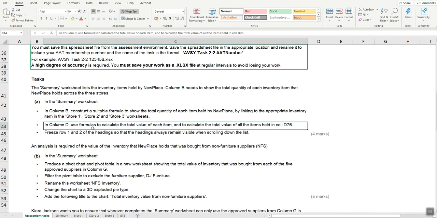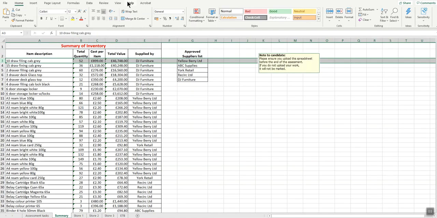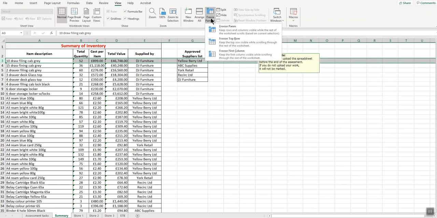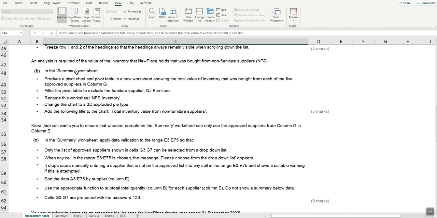Oh, and freeze rows 1 and 2. Okay, so if I need to freeze, I go to row 3, highlight row 3, view, freeze panes, and then just check it's worked, which it has. So on to part B.